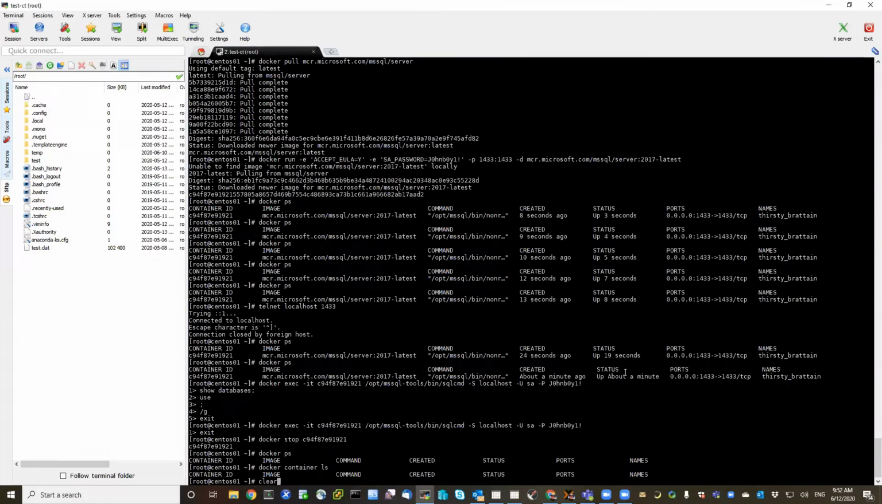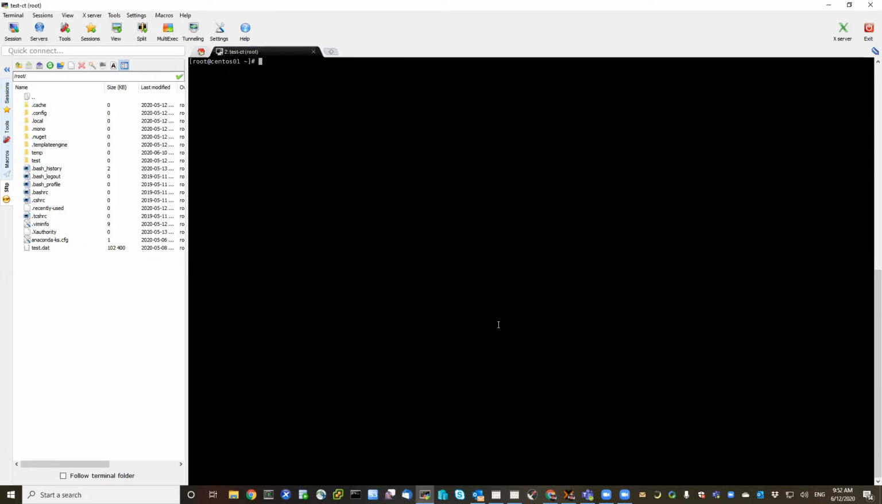Okay, this is going to be a little bit of an intro into the basic commands we use to do Docker. I'm already logged into a machine here. This is CentOS and it already has Docker installed. Docker simple, just plain old Docker.